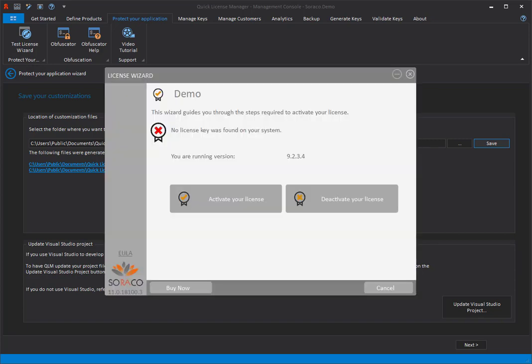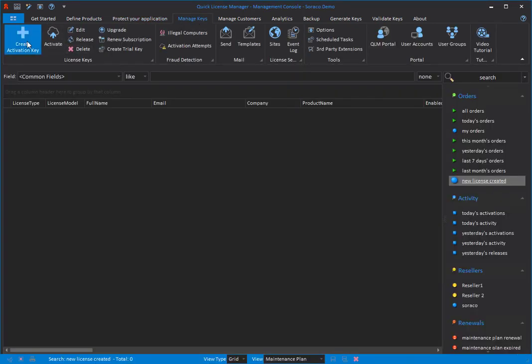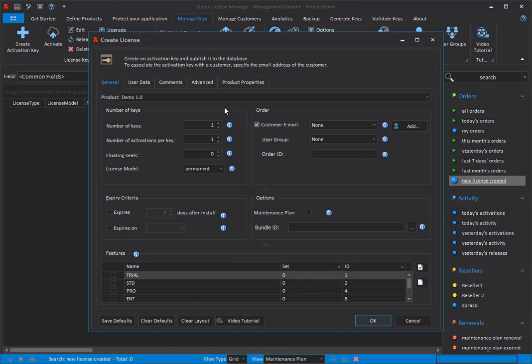When the user starts your application for the first time, the QLM license wizard is launched. The user can then activate his license online by simply entering his email address rather than a license key. Let's first create a license for a specific user. We'll create a key for a user called qlm@soraco.co.